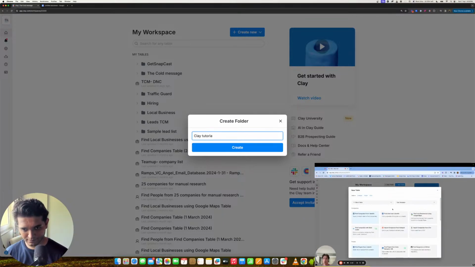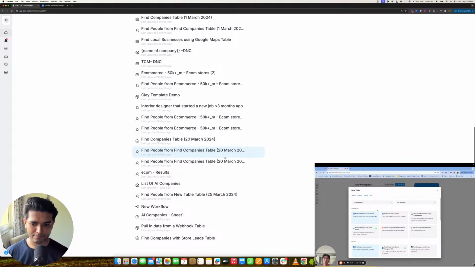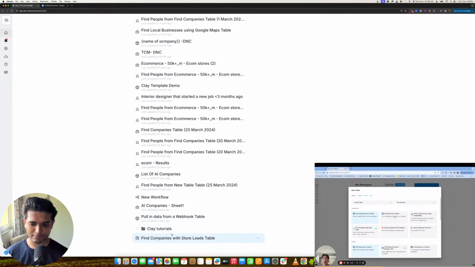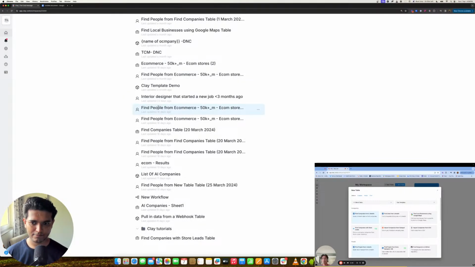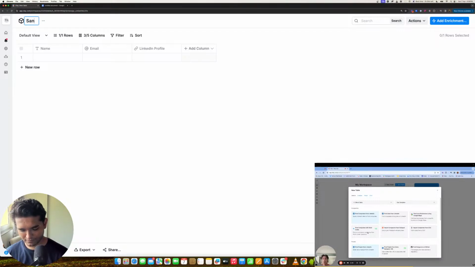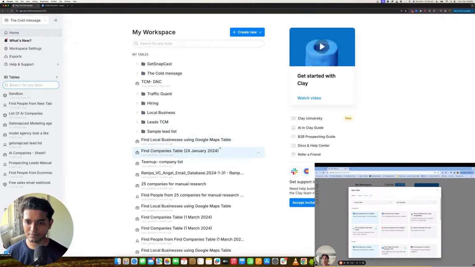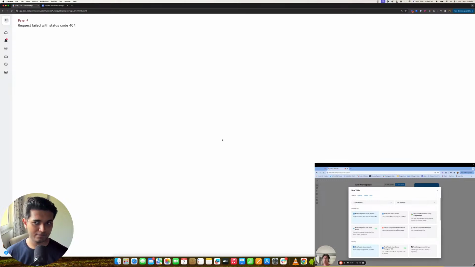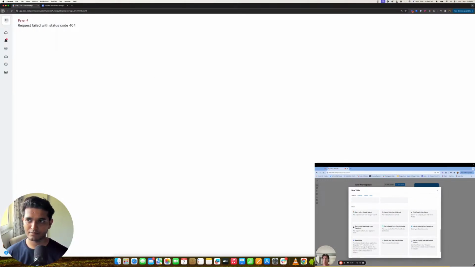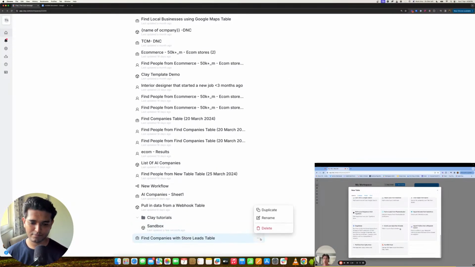And if you click on New Table, you can see all of the places where you can find net new companies. So we have find companies from LinkedIn. We have finding jobs from LinkedIn, which is a really good way to identify companies who are currently hiring for specific jobs. We have finding local businesses using Google Maps. This is better for companies who may not have a LinkedIn presence, but do exist on Google Maps. Finding companies with Store Leads is particularly a good database if you're looking for e-commerce companies. You also have the ability to filter by a lot of e-commerce specific technologies and filters. And then, like I mentioned earlier as well, you can connect to HubSpot, import from a CSV, or import from Salesforce, Phantom Buster, etc.